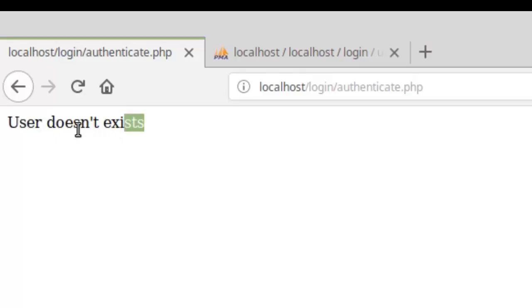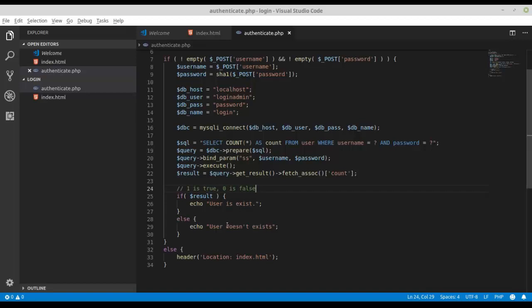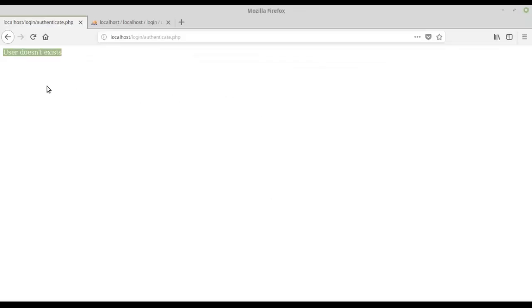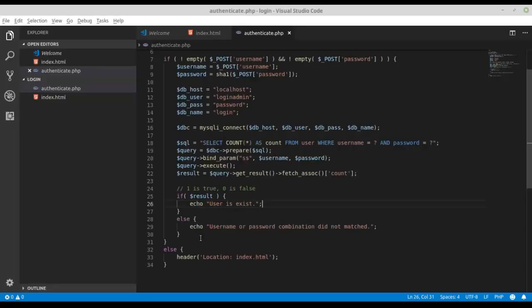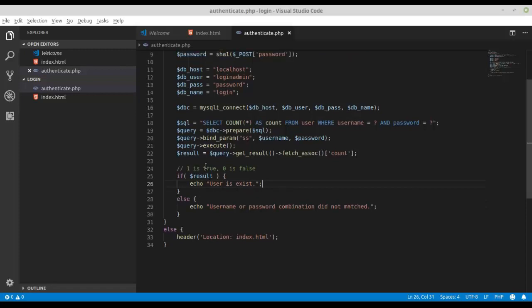user doesn't exist, because we did a password mistake, because you need to make it as "username or password combination did not match". And you can use the reload, resend, username or password combination did not match. So this output is good for us. And now we have made some checking with this.